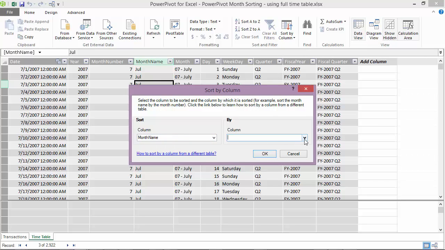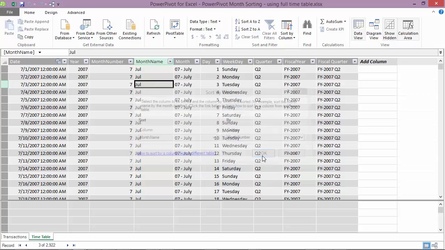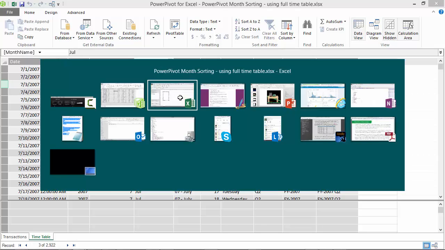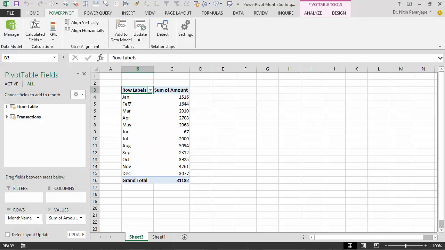But it is not going to be sorted in that natural order. It is going to be sorted based on another column called month number. And now it is taken care of. Notice that the order is as expected. That's how you use a date table to reorder months in natural order.